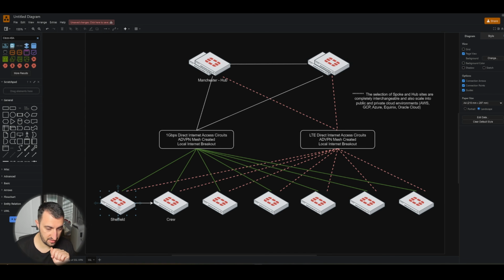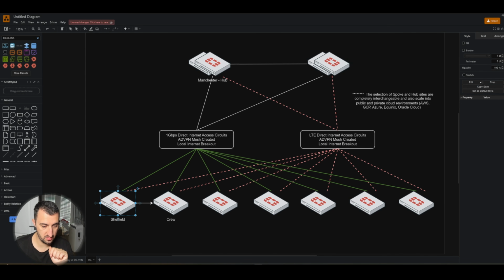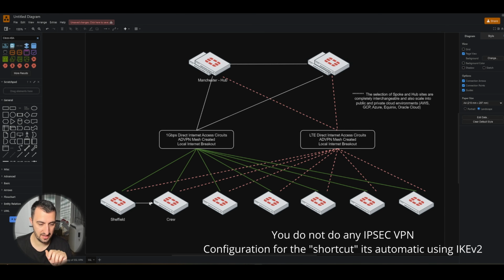But let's say Sheffield wants to speak to Crewe, so the first packet would go up via the Manchester hub and then down towards Crewe. And then after a few packets or so, using IKE, Internet Key Exchange, I believe it's known as, Sheffield forms a temporary IPSEC VPN with Crewe directly. And then after a prolonged period of time, I think by default it's 6 hours on the gates, where there's no traffic between the two, the session gets torn down.